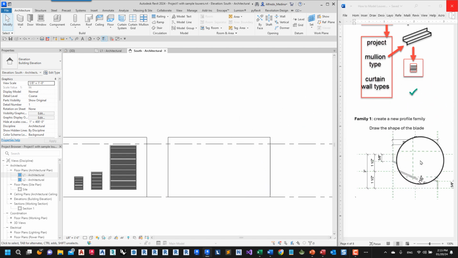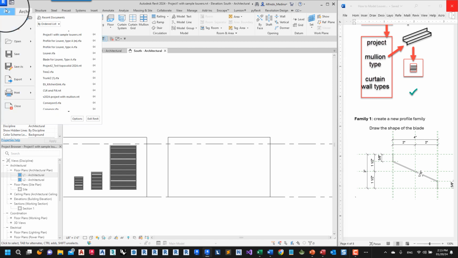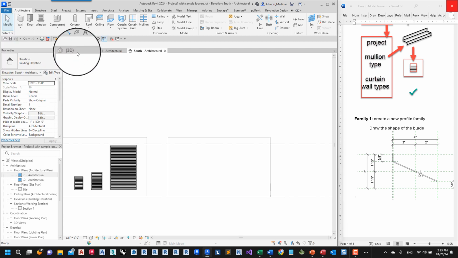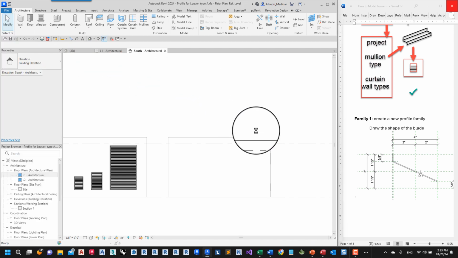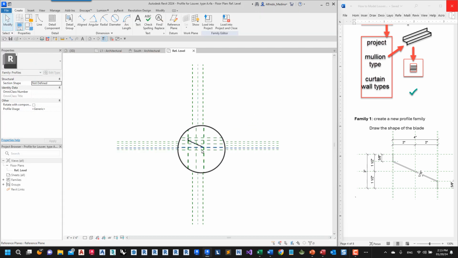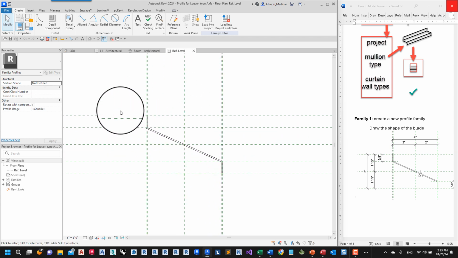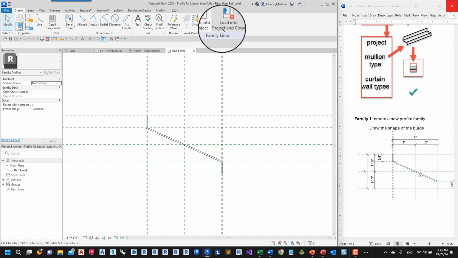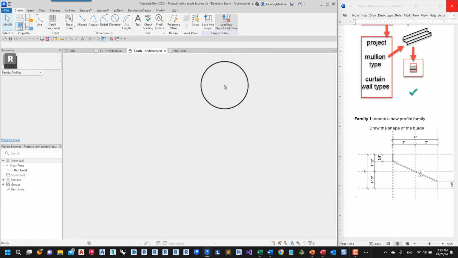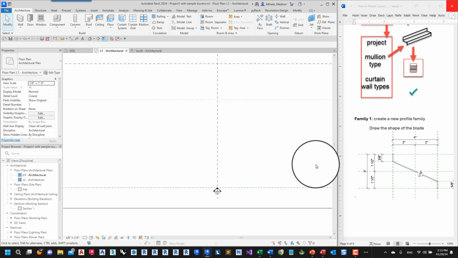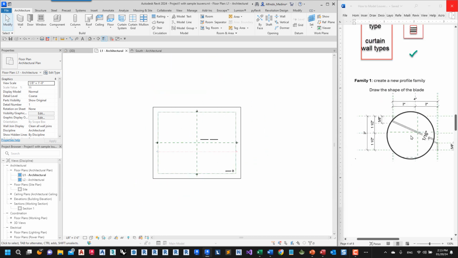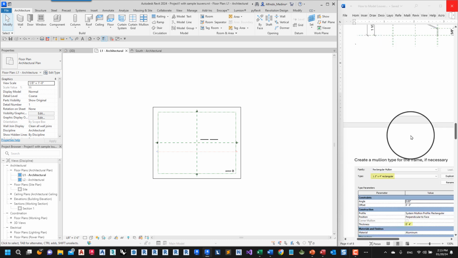So let's load this profile first. That profile is profile for louver type A. If you want to see the details of this, you may want to watch part 1. So I am going to load this profile into this project and now proceed with the next step.